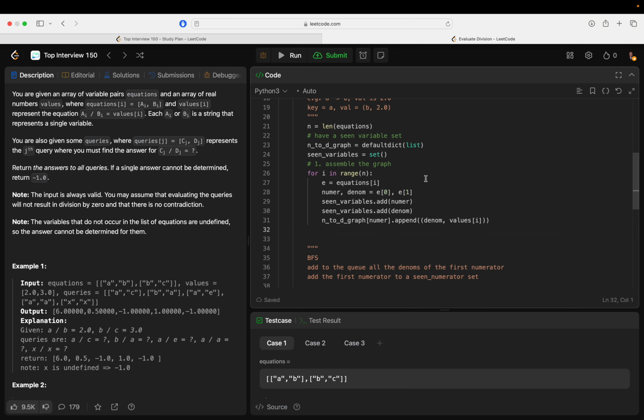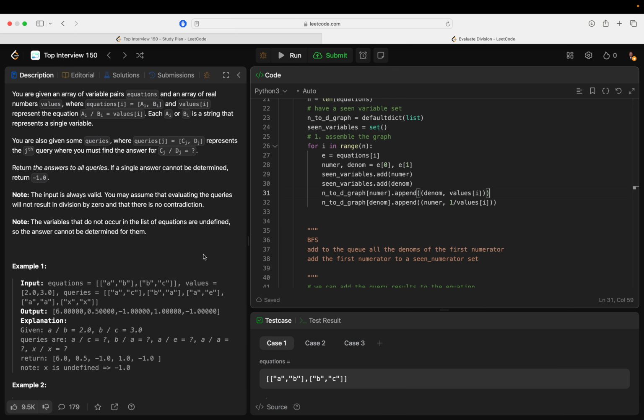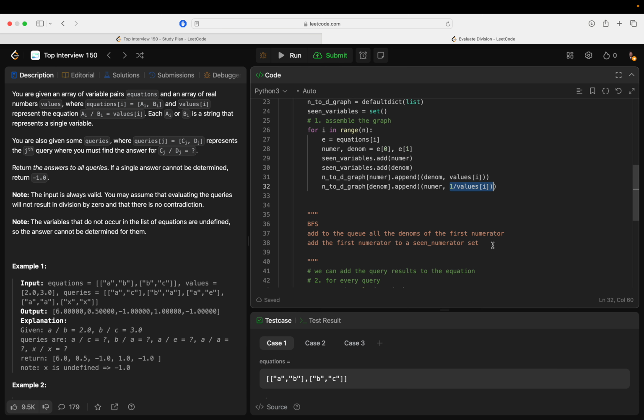So we're going to do the same thing, n to d graph. Append denom, append numer, and then 1 divided by values. Oh, that's cute, because that's the same thing. Right? Yeah, because we have a divided by b is 2. That means that b divided by a must be that to the negative 1, which would be 1 divided by values. This is exhausting.